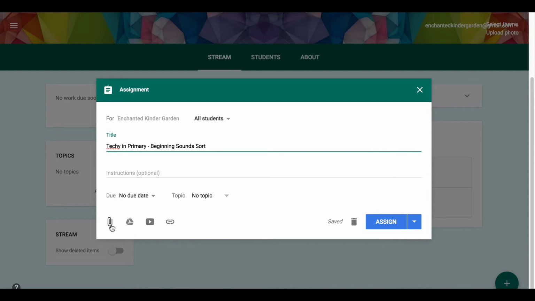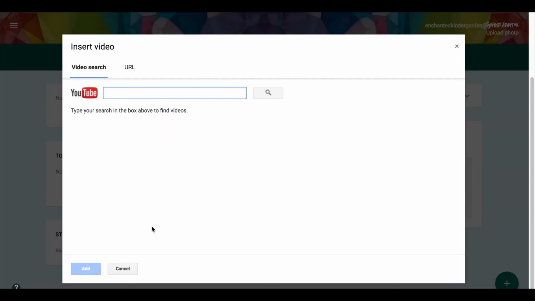One is by attaching a file. You might add a PDF or something like that for your kids to read, and then they might have to attach something in response to their reading. You can use Google Drive. You can add a YouTube video. Super cool.